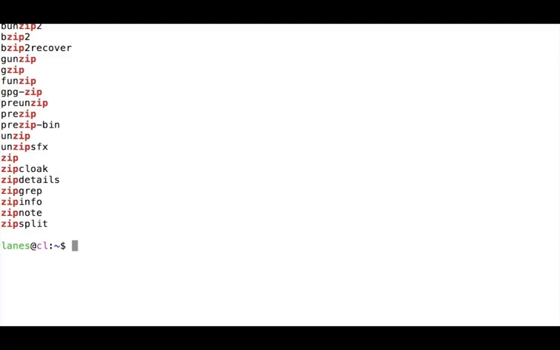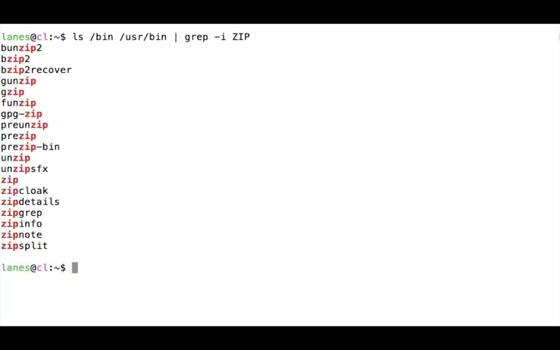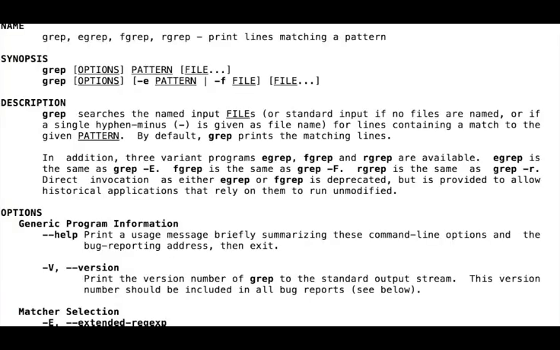Let's try to list the file names in bin and user bin that contain the word zip in uppercase. We get 0 matches. To allow grep to ignore case when matching the pattern, we can use the -i flag with grep. The -i flag specifies that grep should ignore case distinctions.